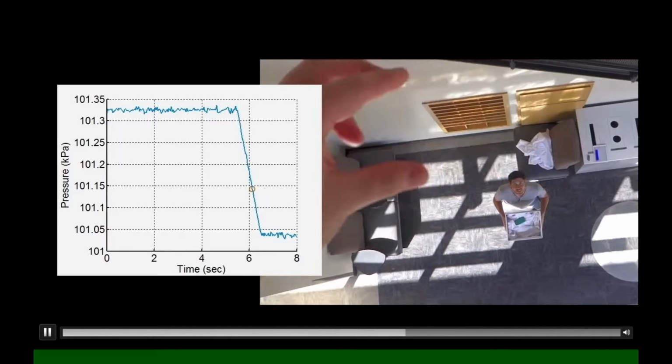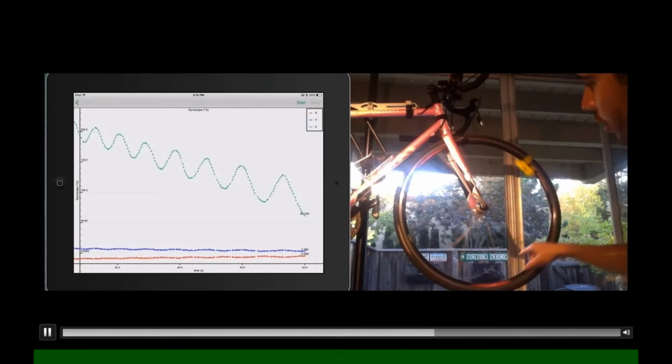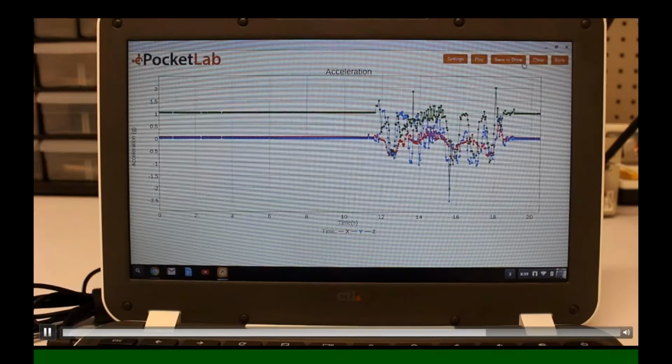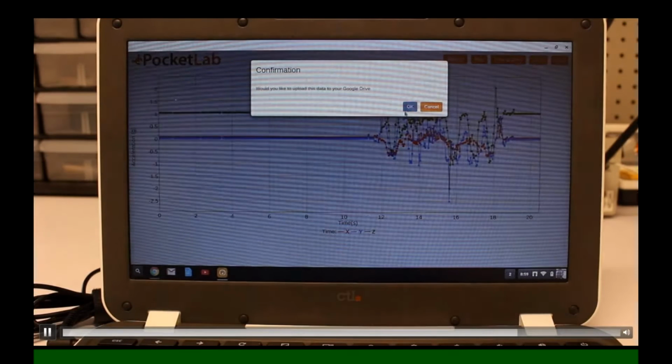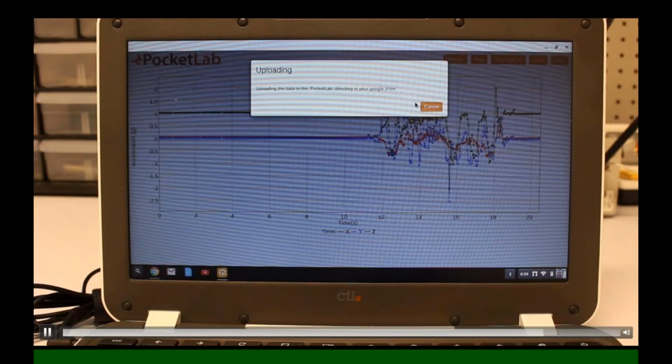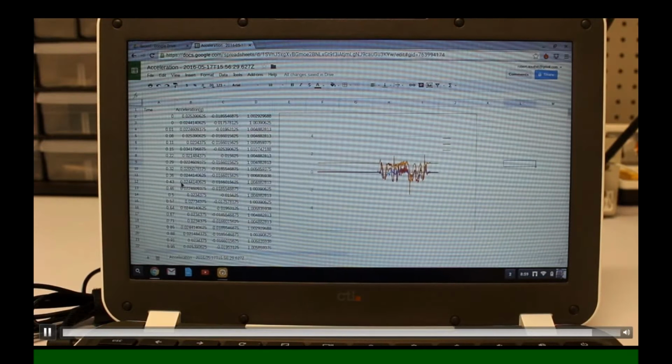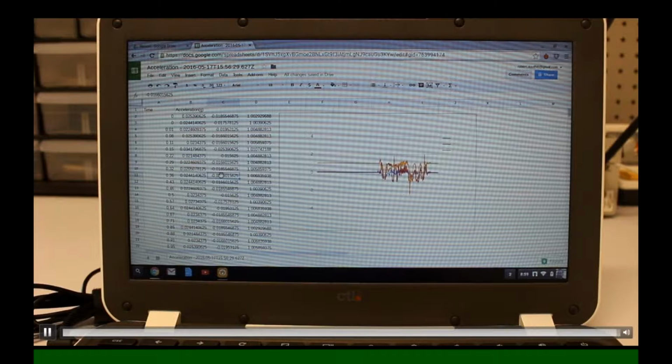And because it's so easy to use and wireless, you can do all sorts of unique and interesting STEM projects that allow students to explore the world around you. Once you collect the data, you can review it and export it to programs like Google Drive for further data analysis. So with PocketLab, we're trying to bring these STEM activities to life like never before.